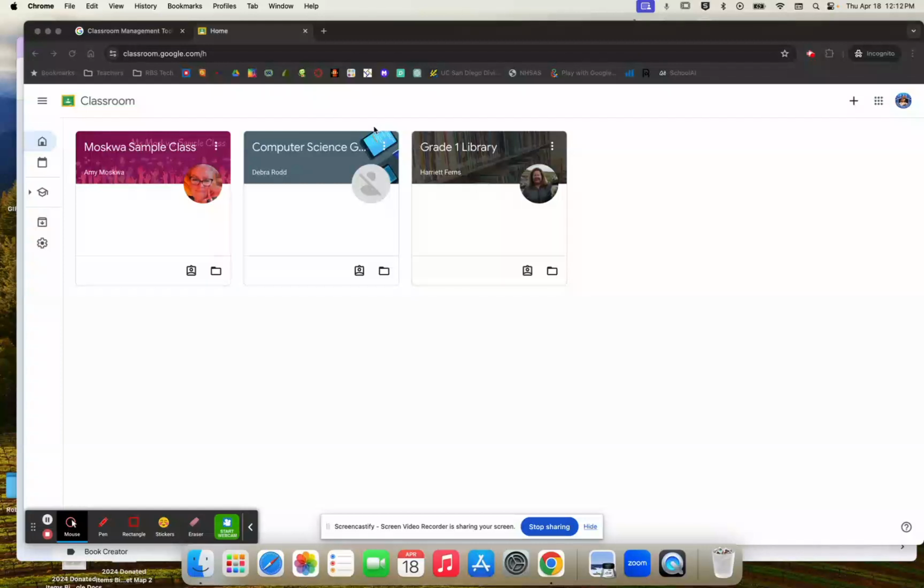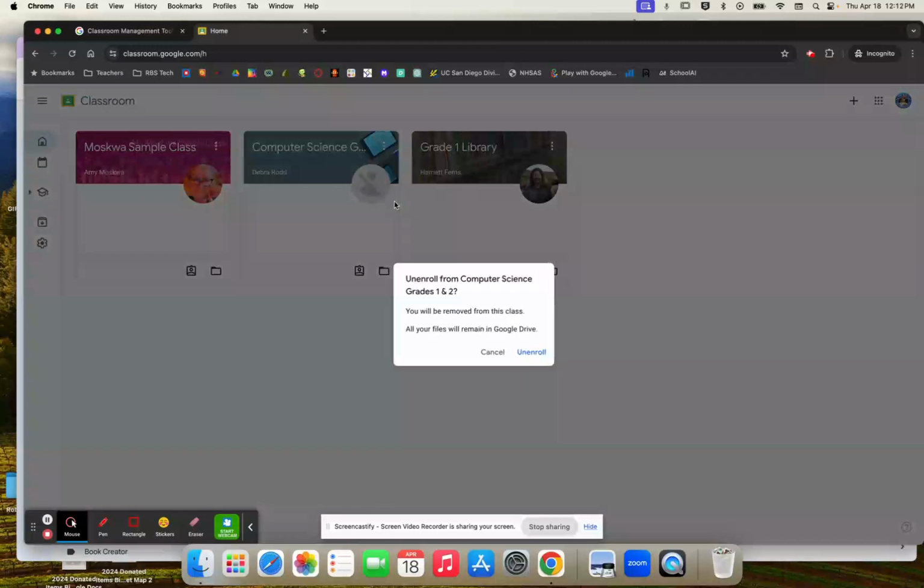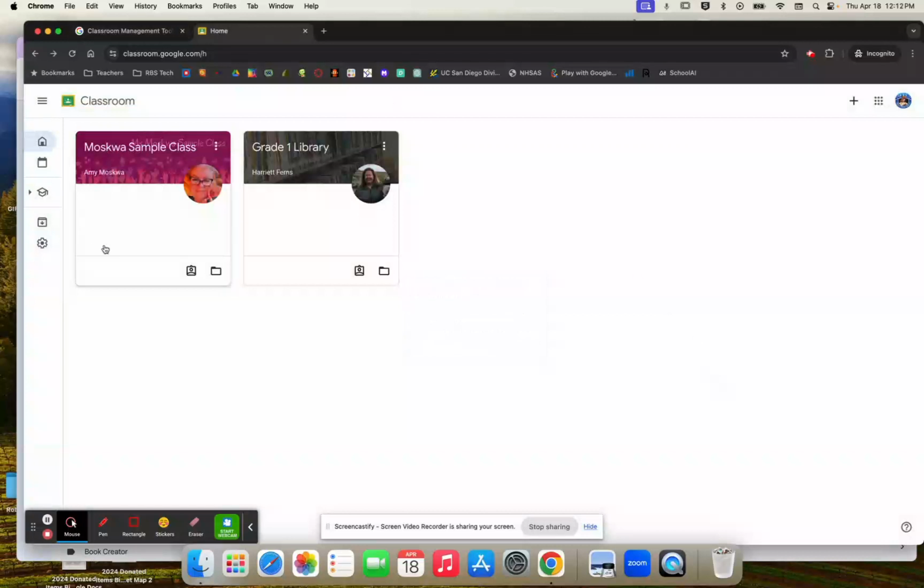What I would suggest, if you see classes that are from last year, is that you click on these three little dots and then you click unenroll. And then you click on enroll again. And that will help to keep your home page tidy and organized and easier for you to find things.